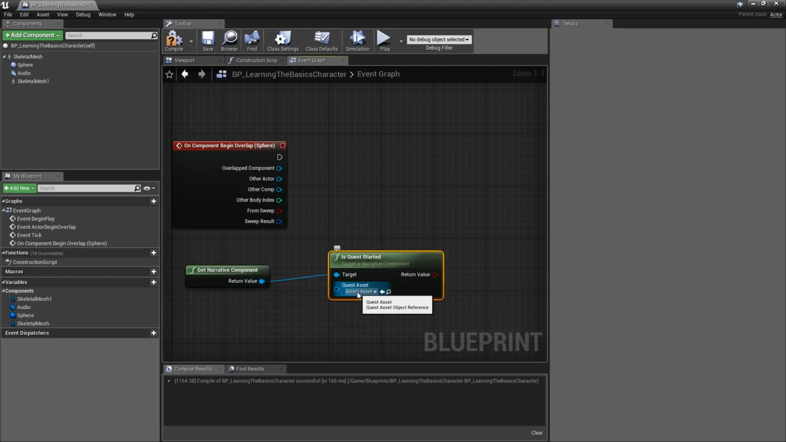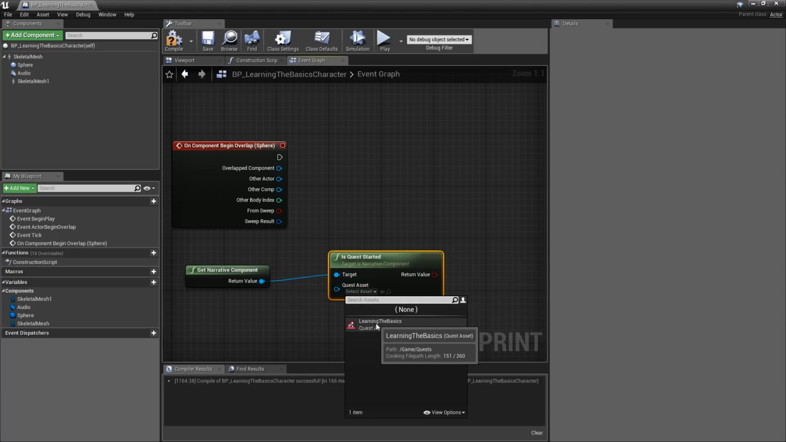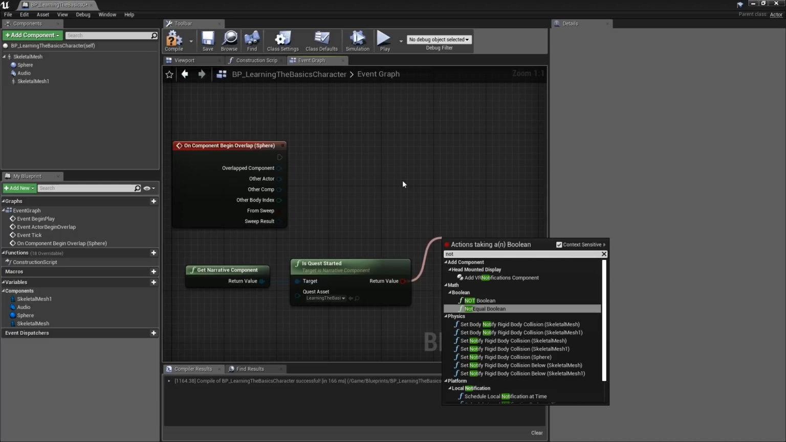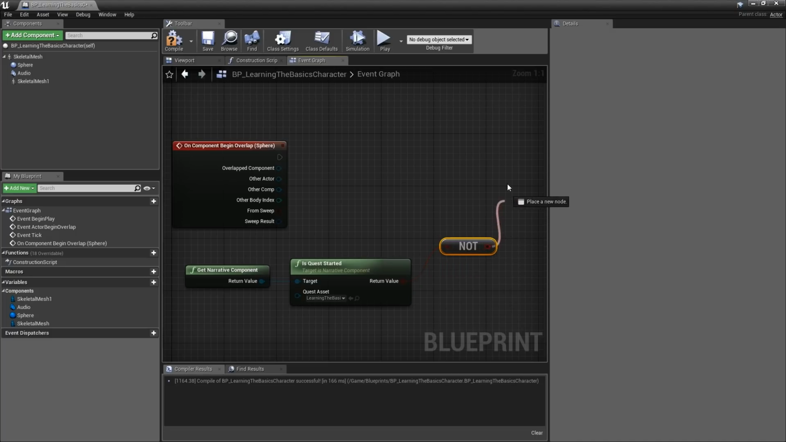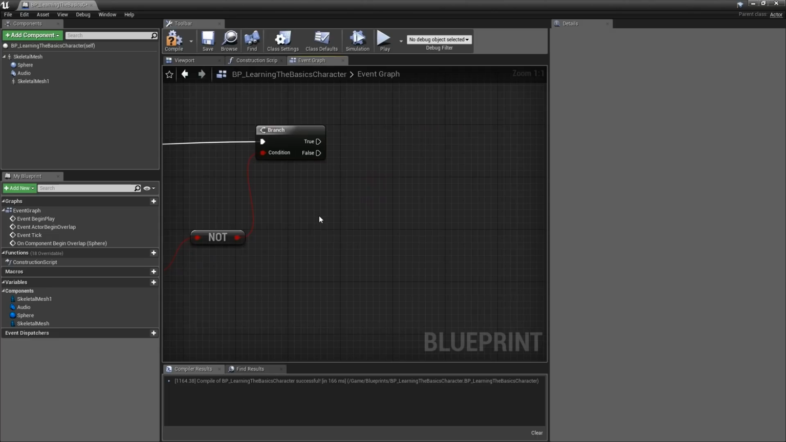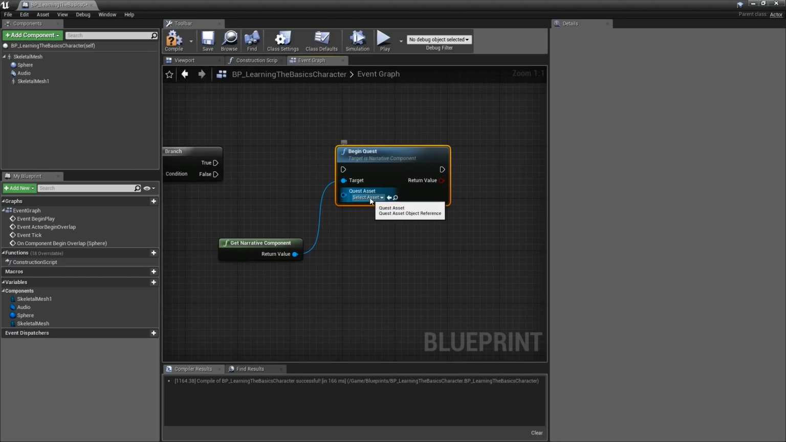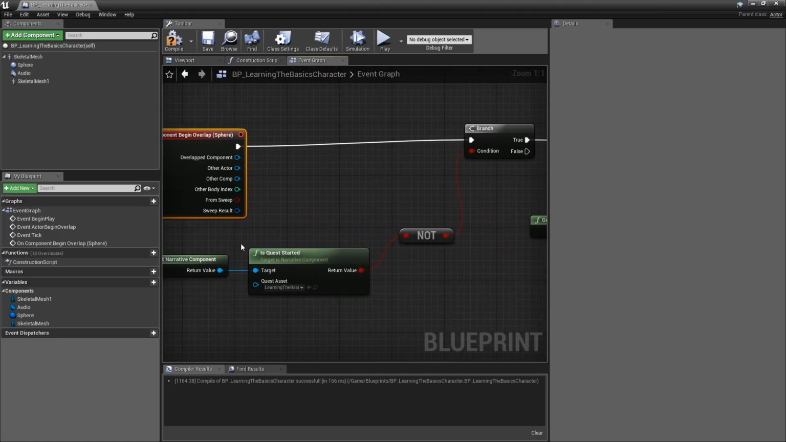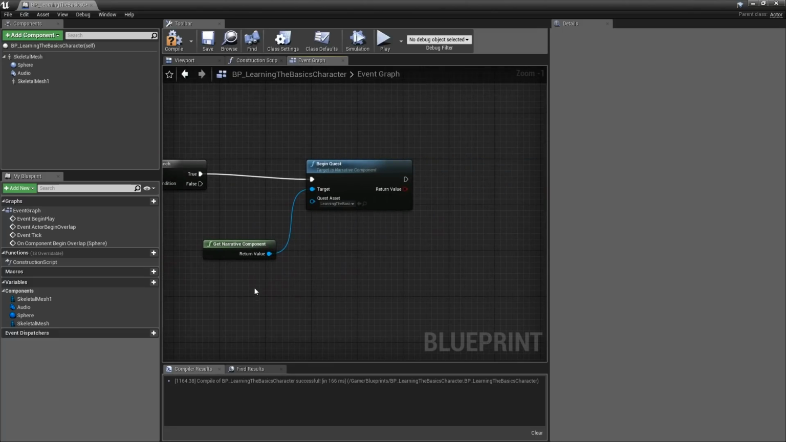And it's asking us to select a quest. And obviously we only have one quest. That's the one we just made. So if the player has not started the quest, so type not, then we can go ahead and start the quest. So we'll use a branch here. And to start a quest, right click, get narrative component, and literally just say begin quest. And this will begin the quest. Go ahead and select the quest. Plug this in like this. And that's it. So when the player overlaps the sphere, if we haven't started the quest, go ahead and start it.